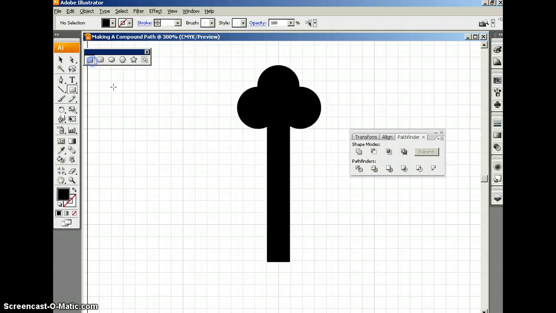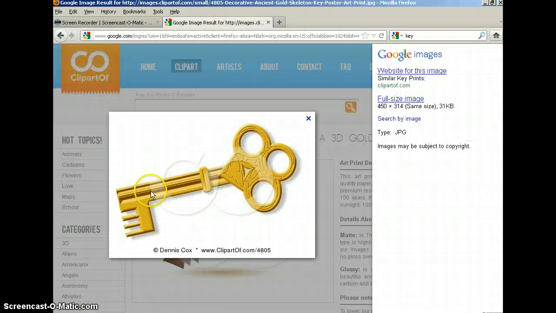Alright, I'm going to take another rectangle, and I'm going to make part of the end of the key. Again, we're not concerned too much that it's exactly like this. This is just an inspirational photo. It's not supposed to be exact.